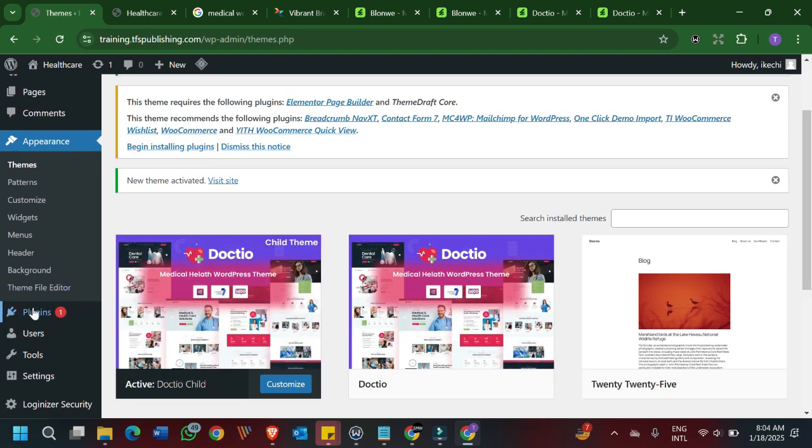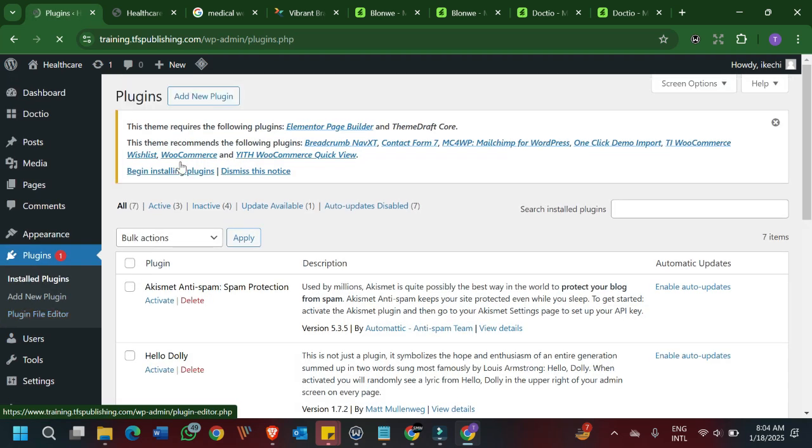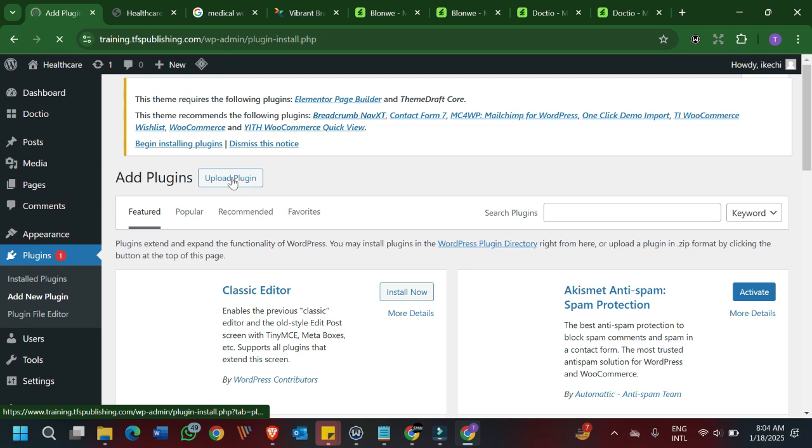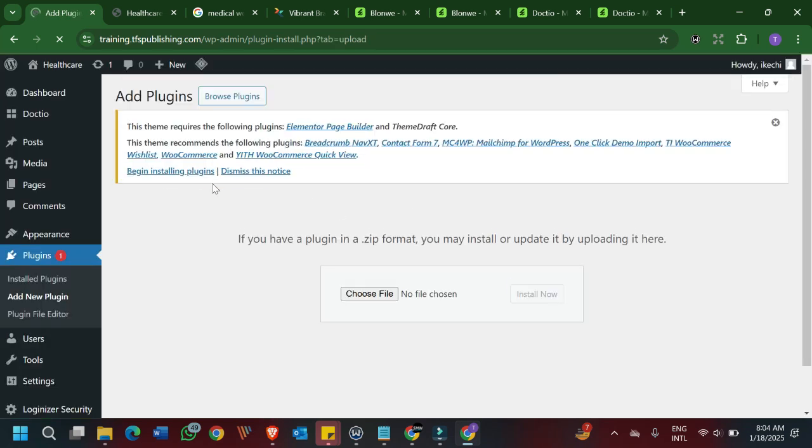I'll go to plugin and install my Elementor. I have a premium Elementor also, and as time goes on, I advise you also have an account with Elementor so that you can also get current updates from them. So I will click on add new, I will click on upload file, I choose file.